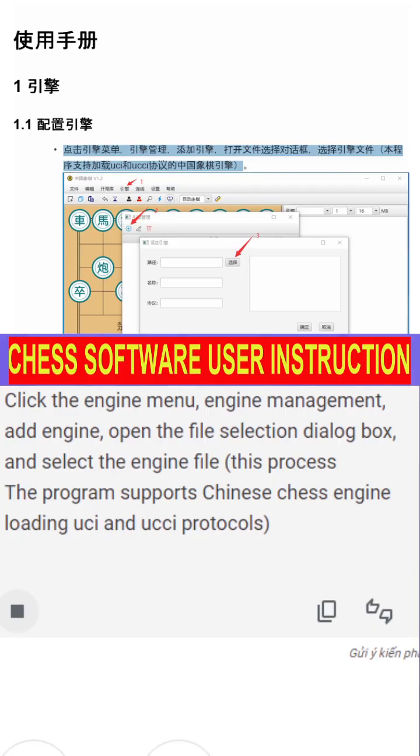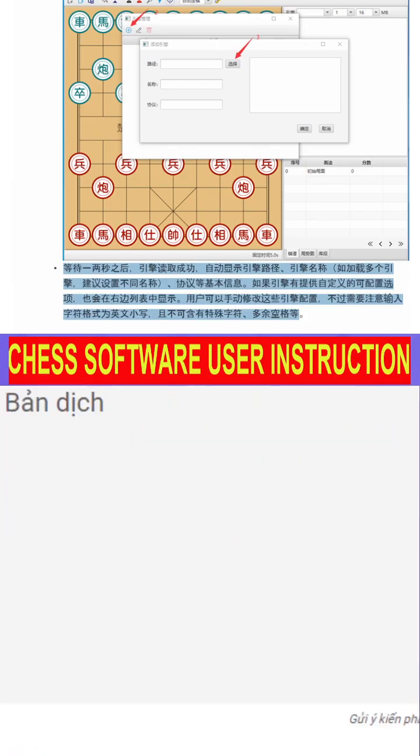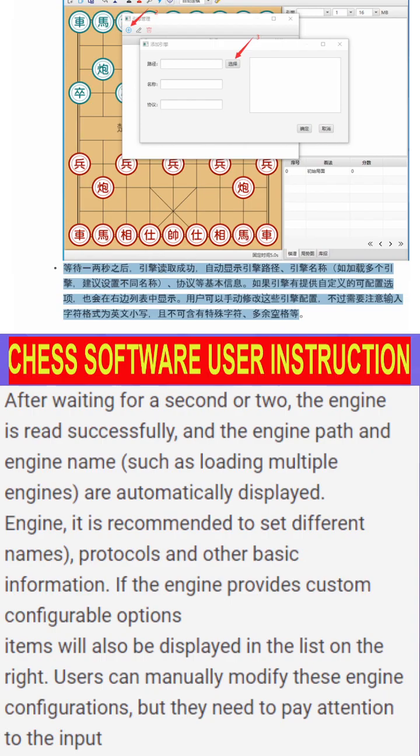Click the Engine menu, Engine Management, Add Engine, open the File Selection dialog box, and select the engine file. The program supports loading Chinese chess engines using the UCI and UCCI protocols. After waiting a second or two, the engine is read successfully, and the engine path and engine name are automatically displayed, such as when loading multiple engines.